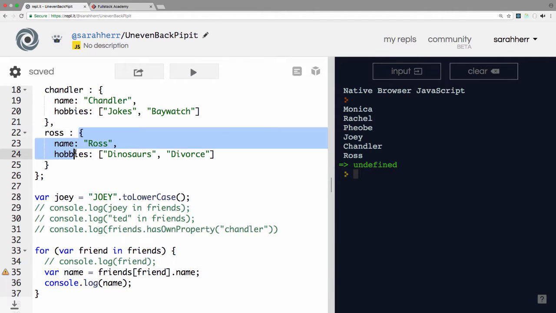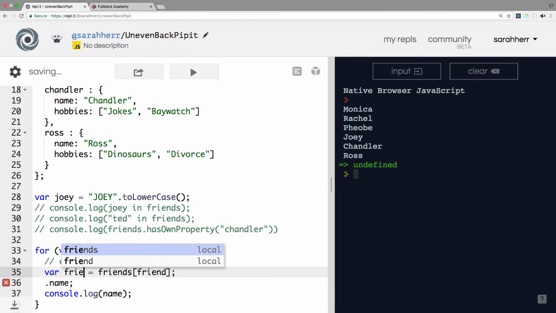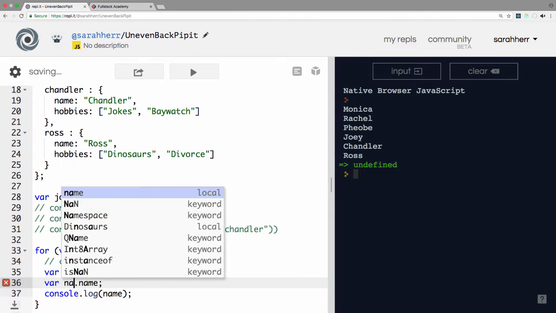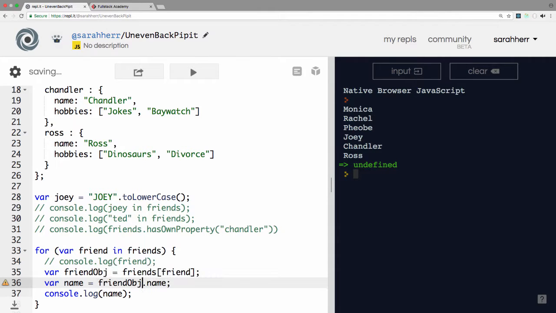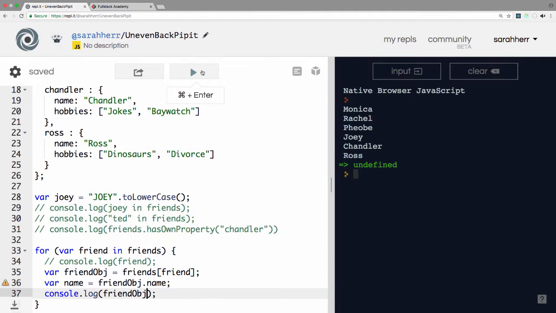So it was returning this object, and it was too big of an object that the console just didn't want to log it. It was like, it's an object, here you go. So this is the friend obj. And then if we want to get the name, var name is friend obj dot name. See if we can console log out the friend obj. I know we just tried it, but maybe it'll be okay with it this time.